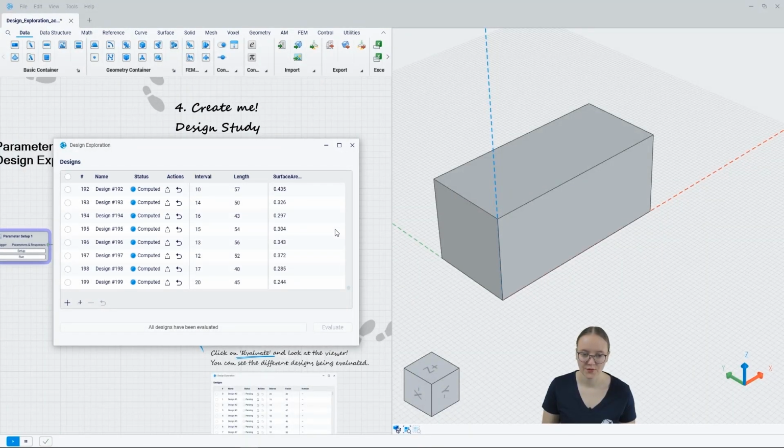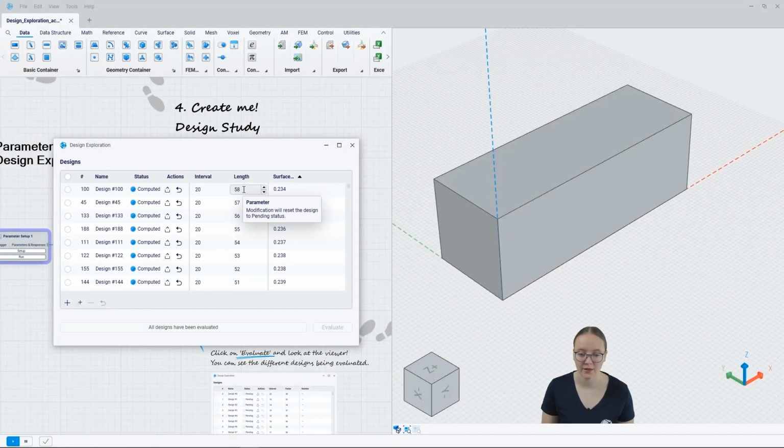Okay, so the design exploration has run through and we have all those values for the area volume ratio. And as I said before, we want to minimize this. So I'm going to sort by size, so I have the smallest one on top. And now I would like to load this design, and I click on this little button. And as you can read here, the interval is 20 and the length is 58.